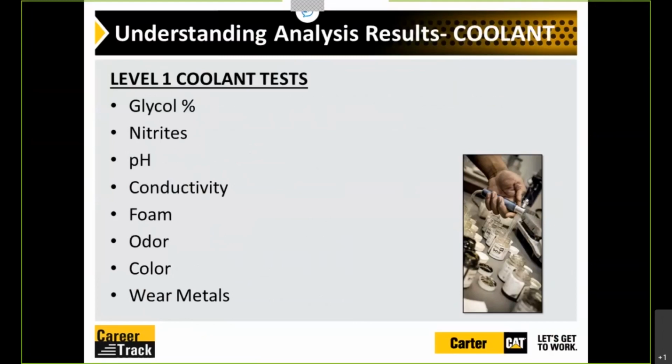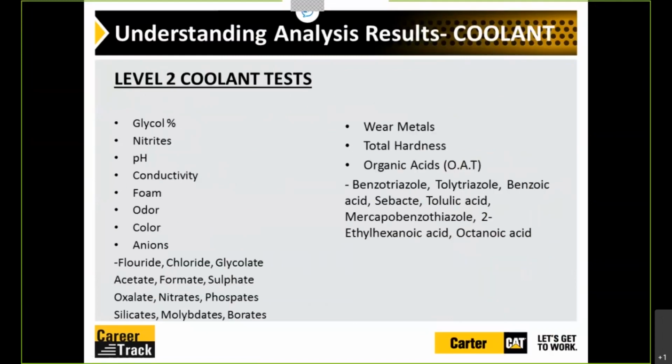For coolants, we do quite a bit. The level one coolant, we're doing glycol percentage, nitrates, pH, conductivity, foam, odor, color, and wear metals. And level twos, we go a little more in depth with the same information, but we also add the anions such as fluoride, chloride, glycolate. Those are a lot of additives and/or contaminants that would show municipal water source additions or glycolates for aged coolants. We also look at the organic acid side, the tolytriazoles and benzothiazoles and mercaptobenzothiazoles and all the other things that you can't pronounce or really care about, but really do an important job of inhibiting corrosion in your cooling system.